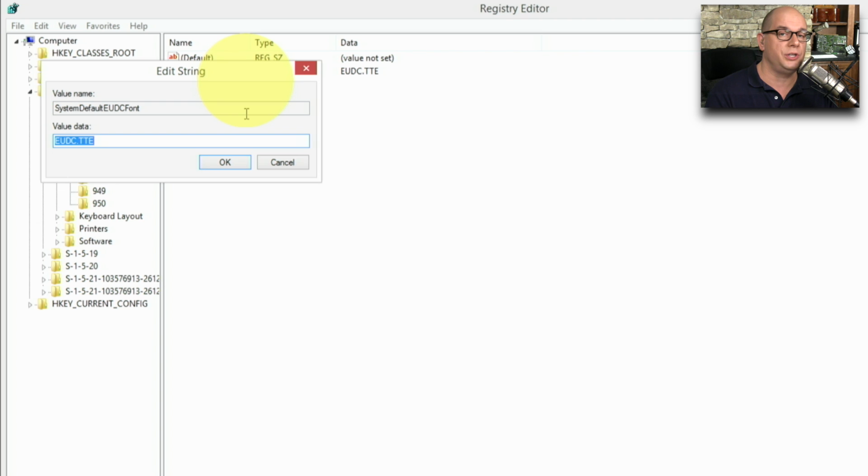Again, you don't want to make changes in here unless you know exactly what you're doing, and usually the tech note that you're reading will tell you exactly where to go in the registry and what configuration settings to make.